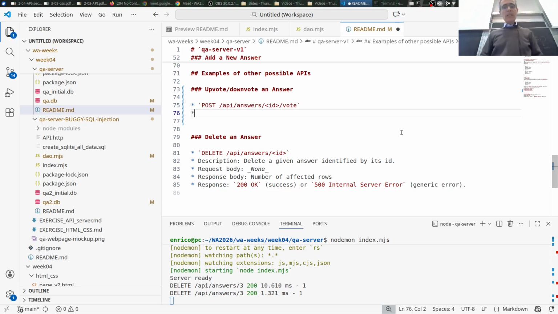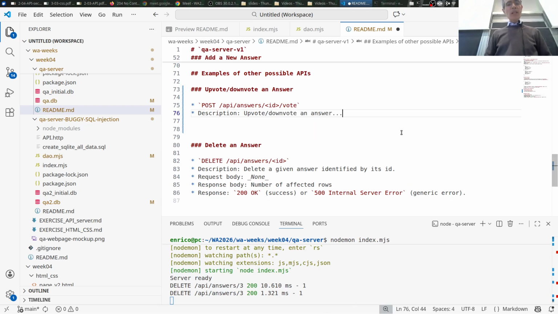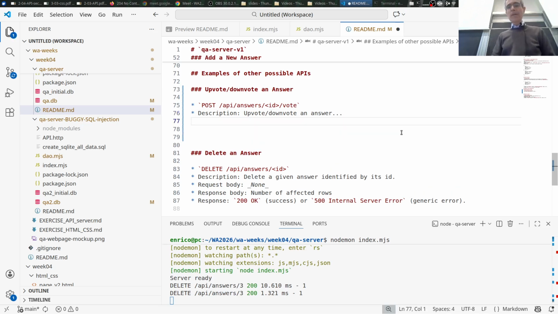Okay, so description. Now since the time is running out, the AI should help me, but it doesn't help, right? Up vote, down vote, vote an answer. I will finish it later, okay? Identified by a certain ID. Then, request body.